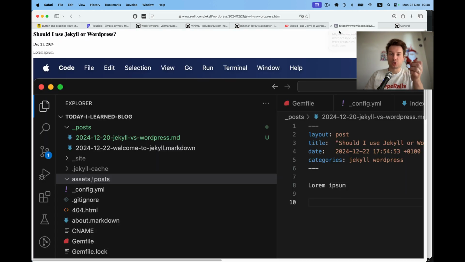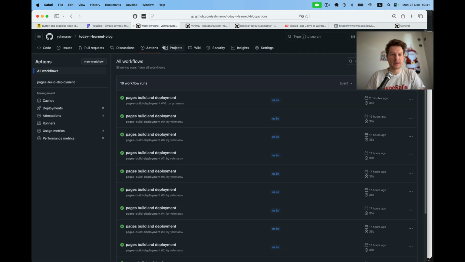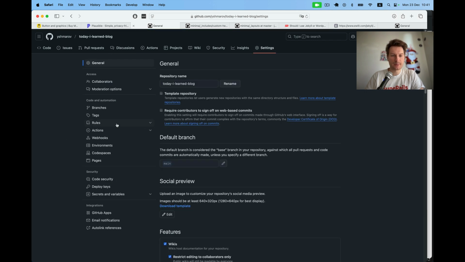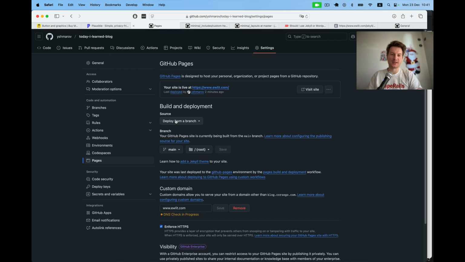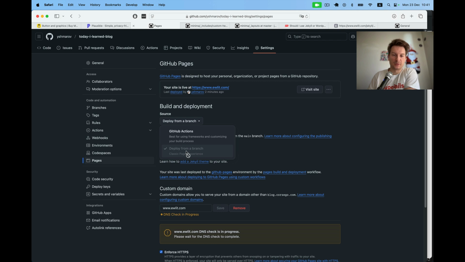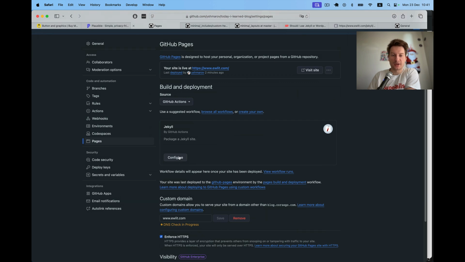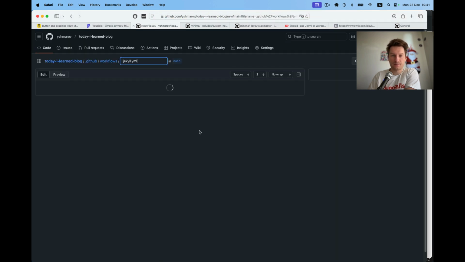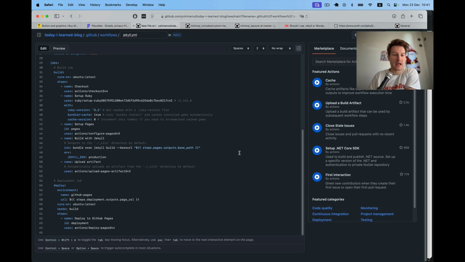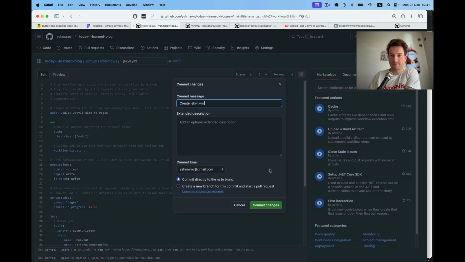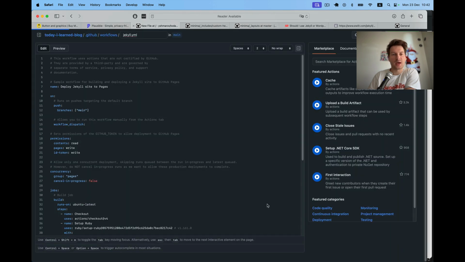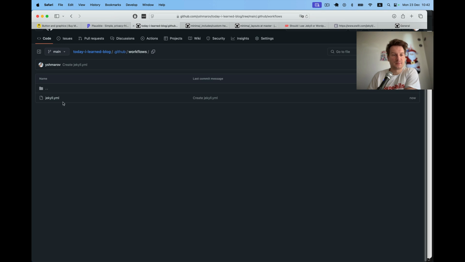Okay, so what went wrong with our production deploy? I think what we need to change is in our settings. In pages, we have this default, just built from branch, but we would want to say that we want to use our custom GitHub actions. So let's add the GitHub actions for Jekyll. Let's add this workflow file and see if the app builds with it.